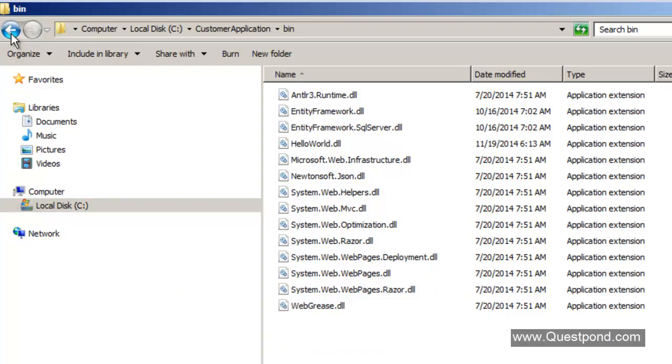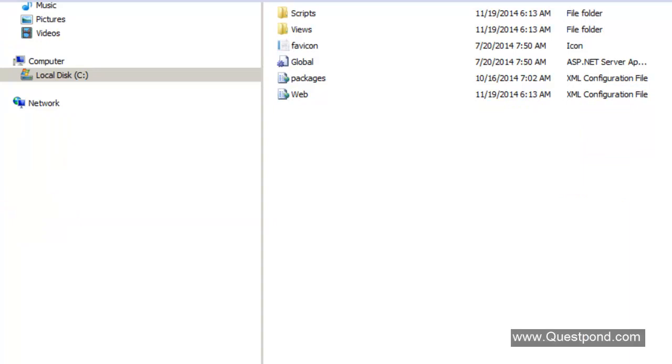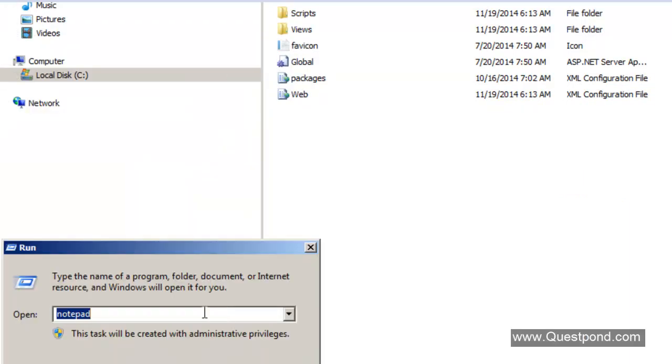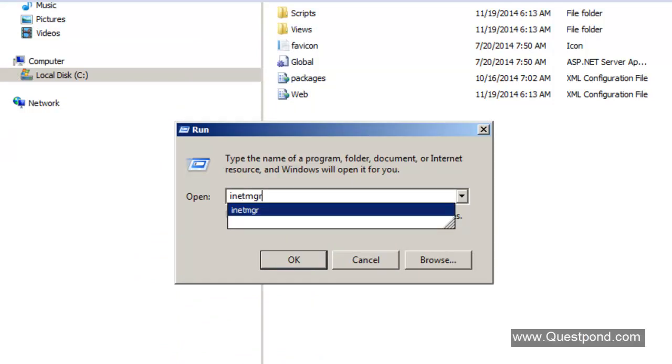So now the next step is we need to go and create a website and point that website to this folder here, that is the C drive customer application folder, right? So let us go ahead, let us click on start, run, and inside run we need to type inetmgr, which is the IIS manager actually. Okay, so let's say okay.